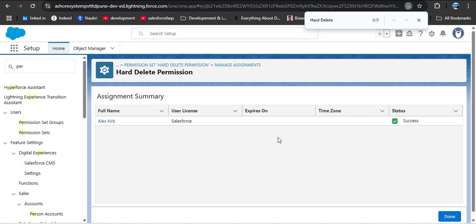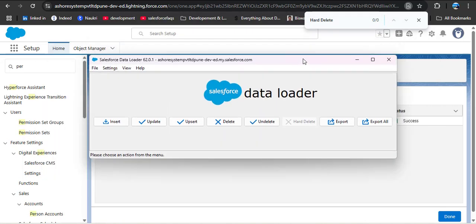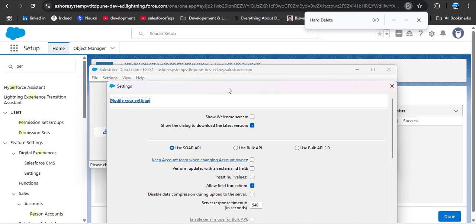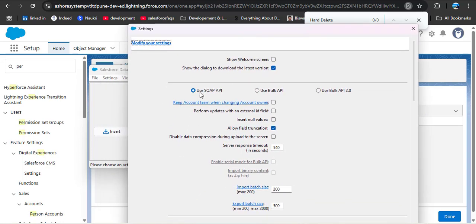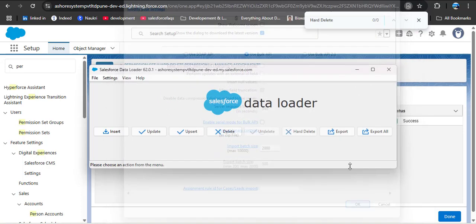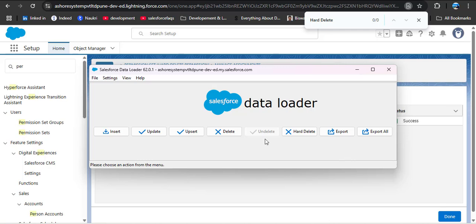Now let's open the data loader. And after that, here also we need to change some settings. So click on this settings, and then here you can see currently we are using the SOAP API. To use the hard delete operation, here we need to select use bulk API, and then click on the OK. Now after enabling the bulk API, here you can see the undelete operation has been disabled and the hard delete operation has been enabled. Now we can use this hard delete operation.